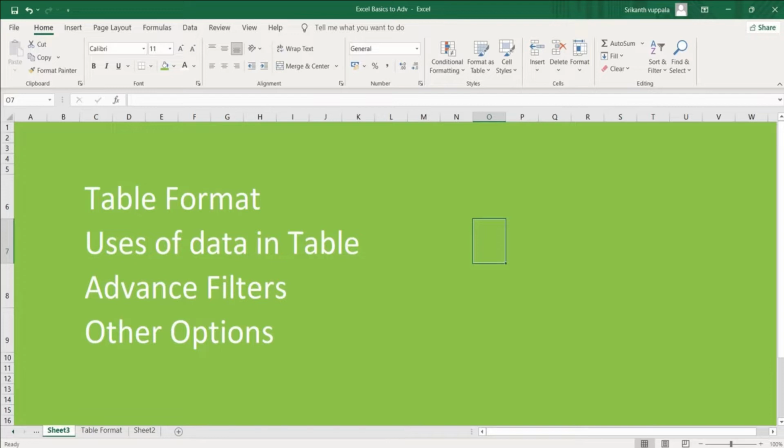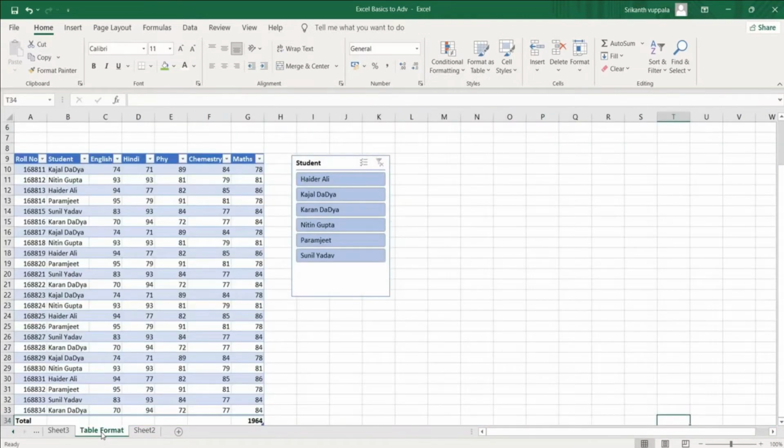In this session, we are going to see what is the table, how to format the data into table format, what are the uses of data in table, what are the advanced filters, and what are the other options available in the data format. So first let me show you what are the uses, and later point of time I'll show you how to make all these things, right?